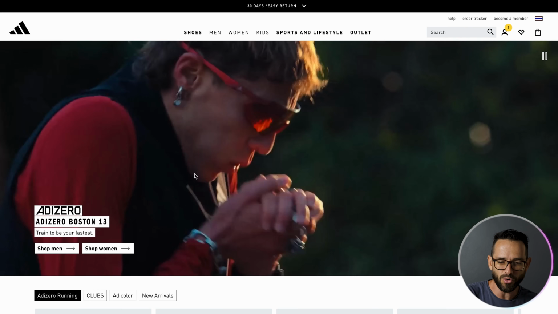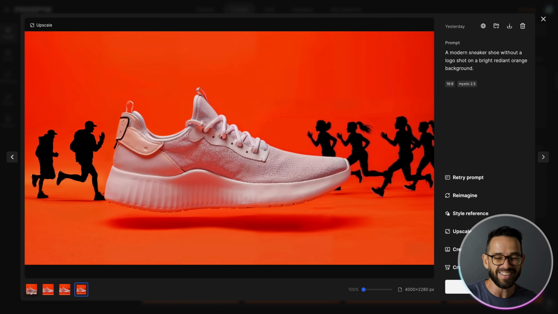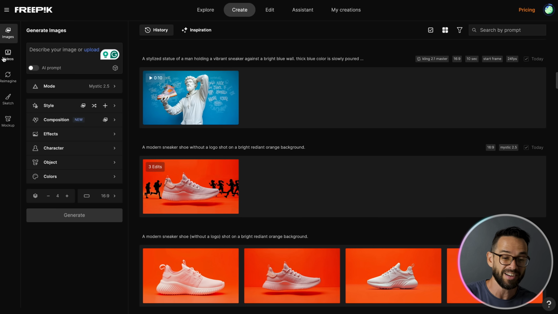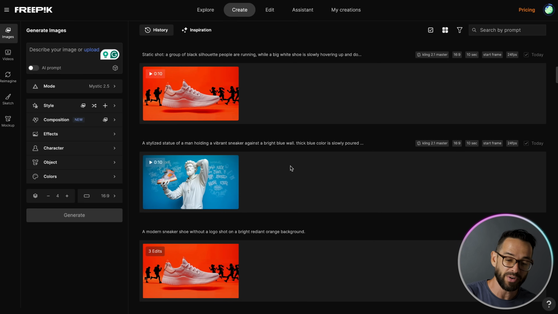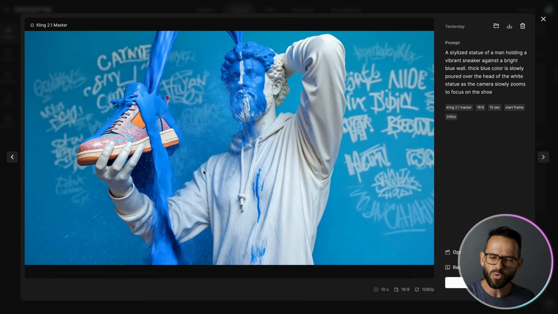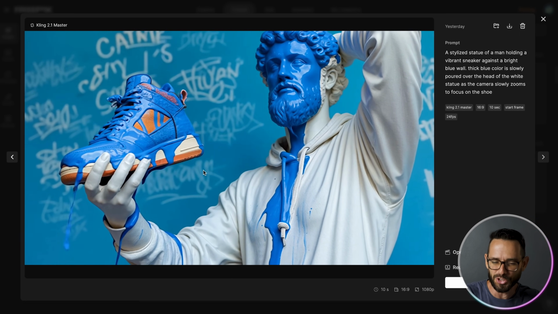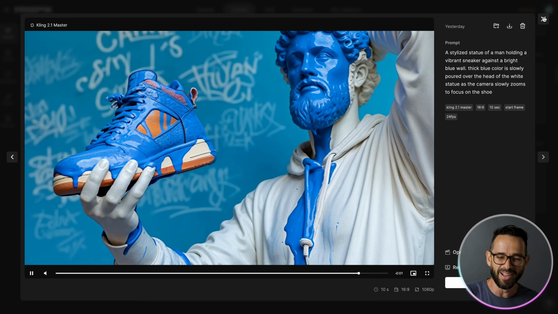Now, obviously here, one of the cool things is that these are videos, and today the video models are so awesome, and Freepik here also allows me to generate videos. And so I started generating videos. Now I started with just a zoom in, and then I thought it would be cool to maybe drop paint, but obviously not on the shoe, right? Because you don't want to ruin the product.